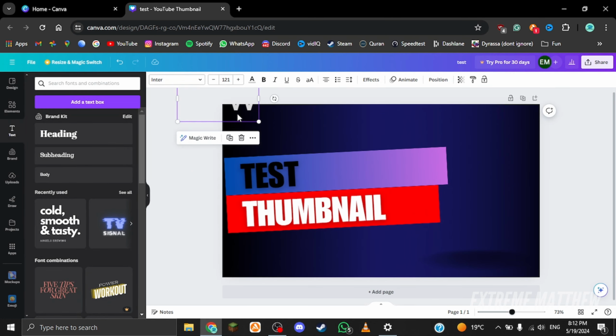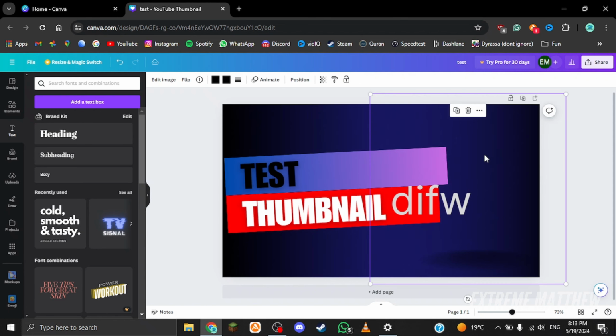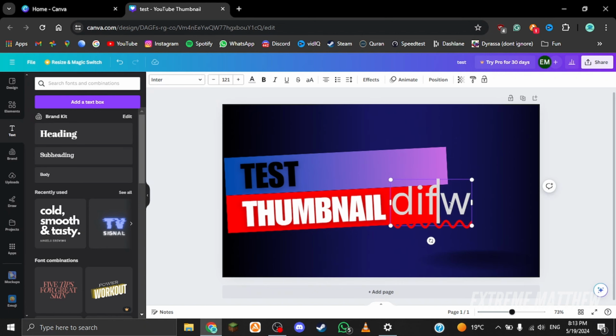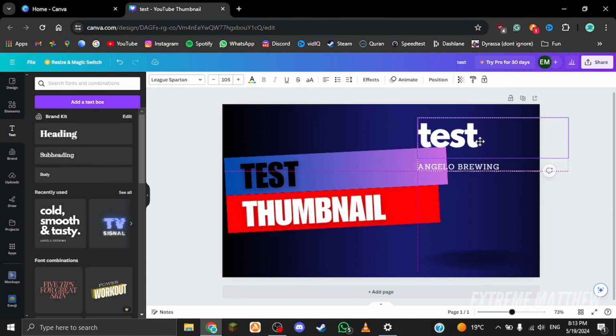Anyway, I'll click on it once so I can drag it. So click on it once so you can delete it and drag it. Click on the text twice so you can modify it. So I like this font. I really like this font. So I want to put test. Oh my god. I'm really uncreative, but whatever.